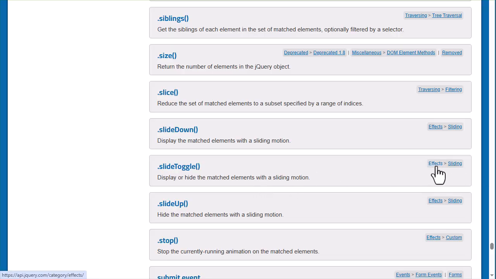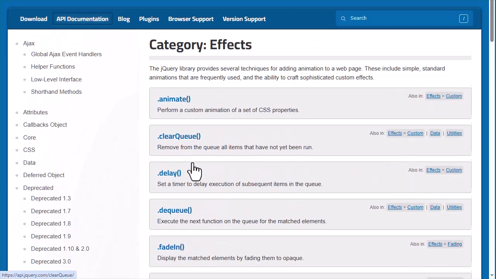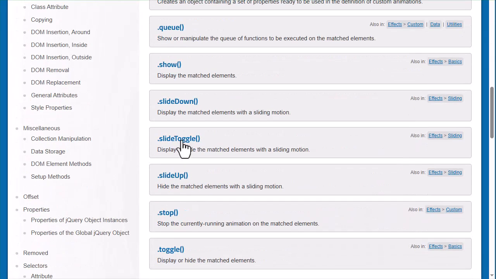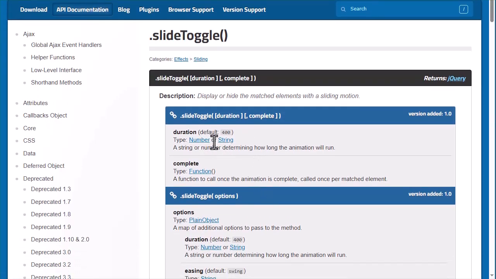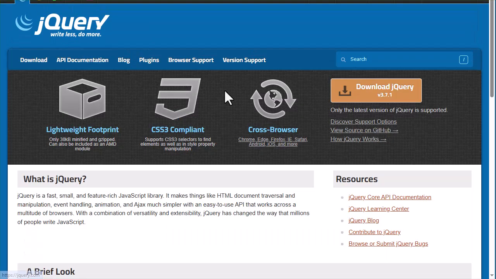And you can drill into the effects subsection, and it gives you the different effects that you can use, and you can click into each one and it'll give you some more detail. I'll click into slide toggle. It tells you about durations. You can set how fast or slow you want it to go, what happens when it completes. Do you want to use a function to do something else? So maybe you want to chain different actions. Lots and lots of different options here. So definitely take a look at the jQuery documentation.